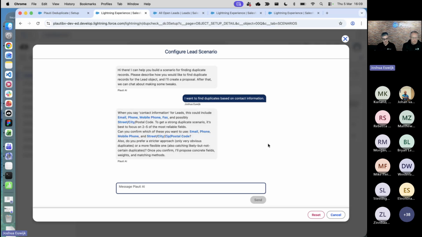And it needs to think a little bit about what to return, because it checks the fields that you have on your object, right? It doesn't look at your records, at the content of your records, only at the fields that you have, the metadata. So here it gives you some suggestions, also some pointers for not creating a scenario with too many fields. And here you can basically answer the AI.